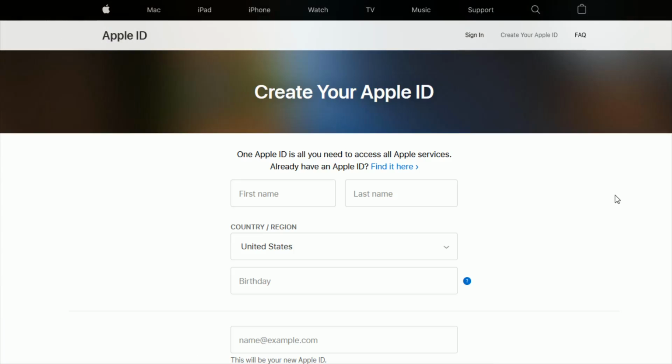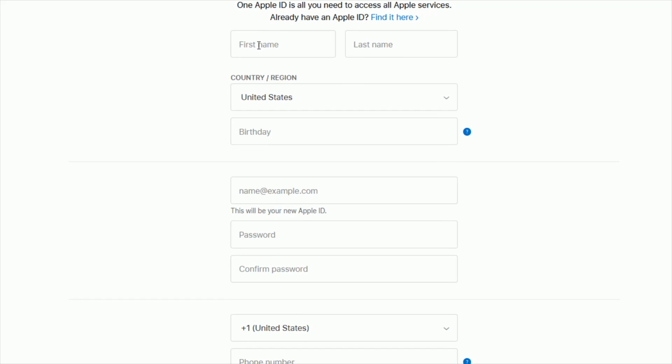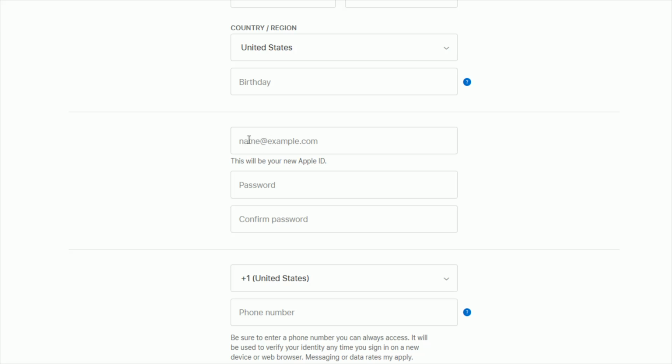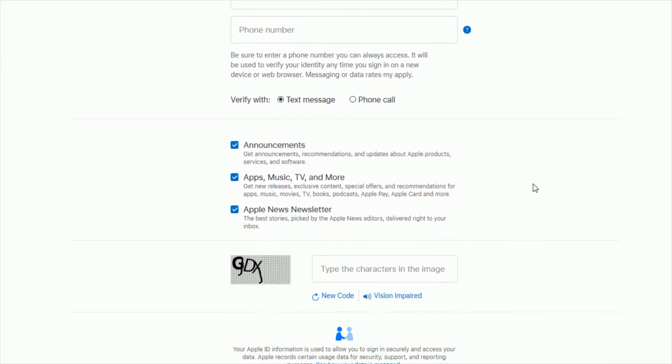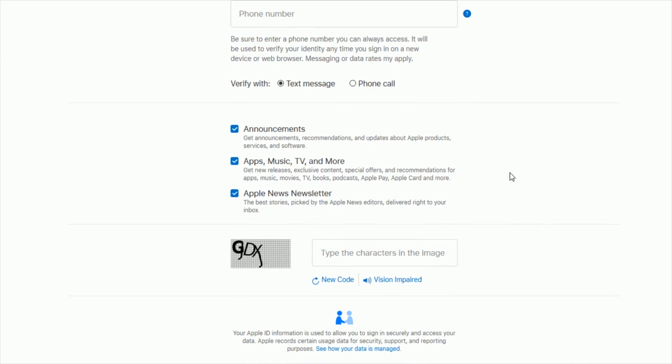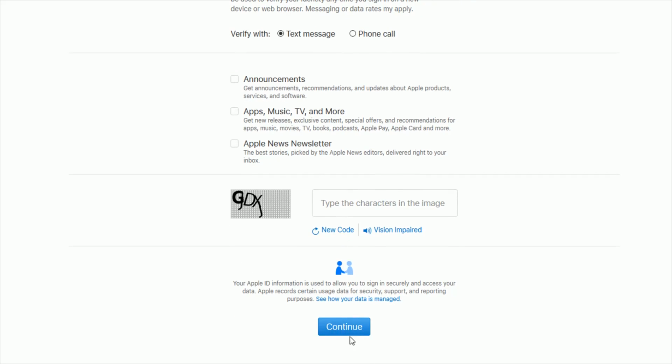And then it's going to take you over to the Create Your Apple ID page, and they're going to have you enter in your first and last name, your country, region, your birthday, and then you type your Apple ID into this area, create a password, confirm your password, and then enter in a phone number, verify that phone number with either text message or a phone call. And then you have a few different boxes here to either check or uncheck whether you want to get announcements, app, music, TV, and more, as well as the Apple News newsletter. And me personally, I'm probably going to be unchecking all of these before finishing off this process. And then you type in these characters to verify, and at that point, you go ahead and click continue.